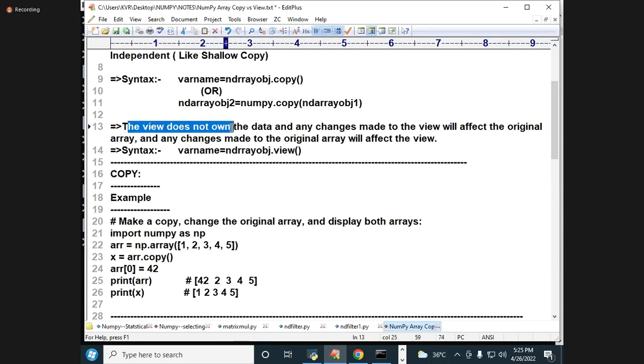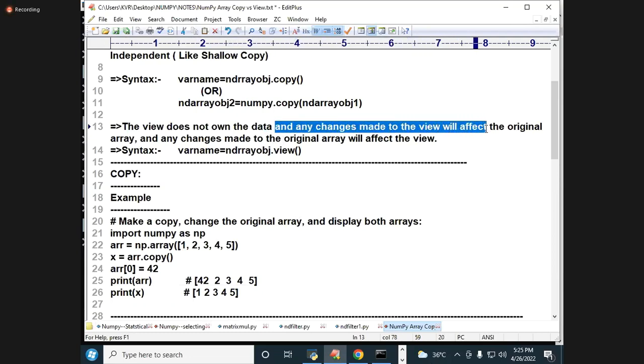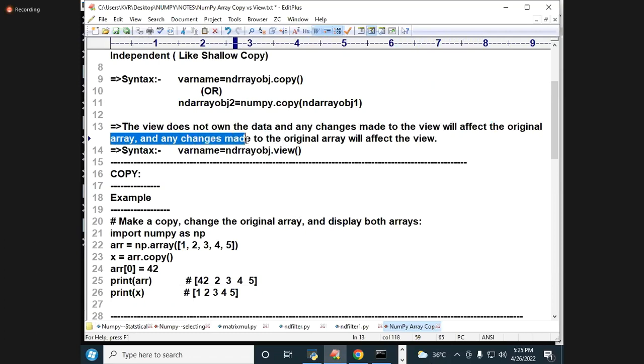Now, coming to the next part. The view does not own the data. See that. Changes made to the view will affect the original array, and any changes made to the original array will affect the view.